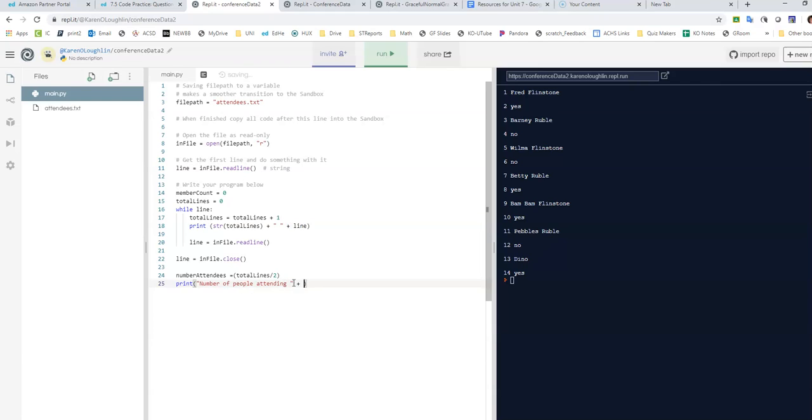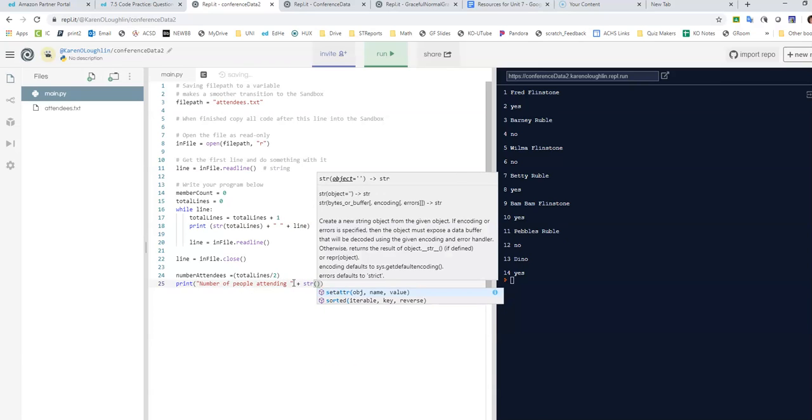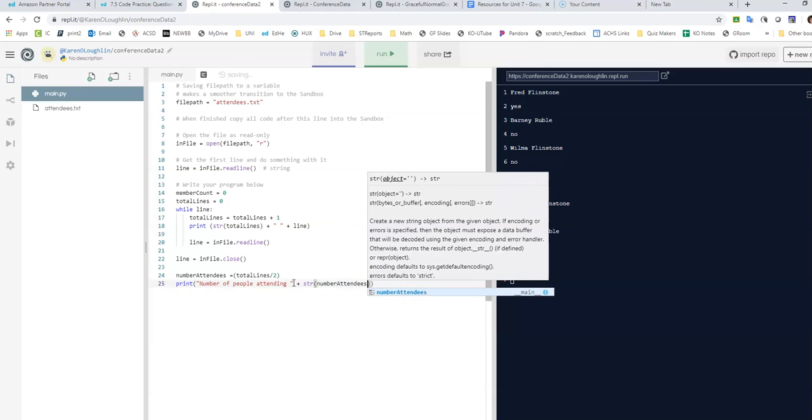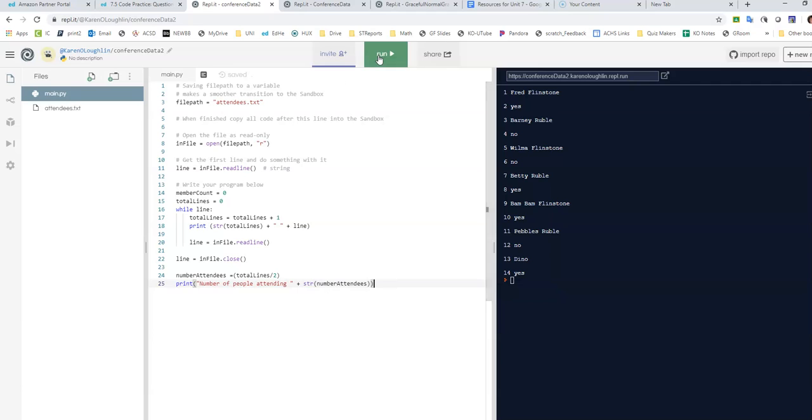And then remember we have to change our data number of attendees to a string in order to print it out. So if we execute that, we're going to get the data, number of attendees attending is 7.0. It's printing as a float, which is okay. But it doesn't make a lot of sense because you can't have half a person. But anyway, that just gives you a little bit of an idea of working with a file.